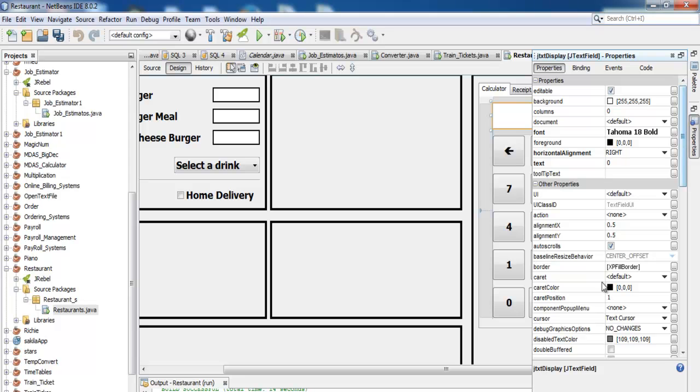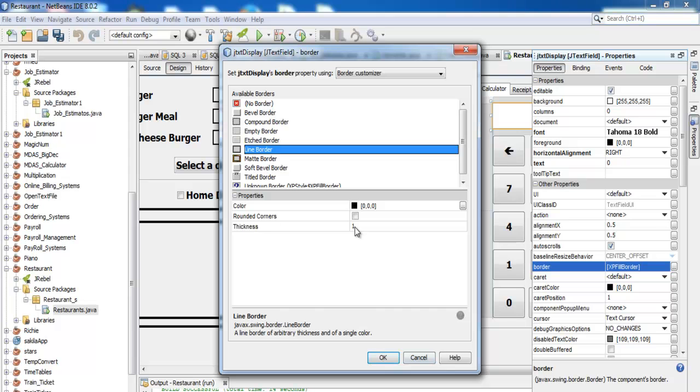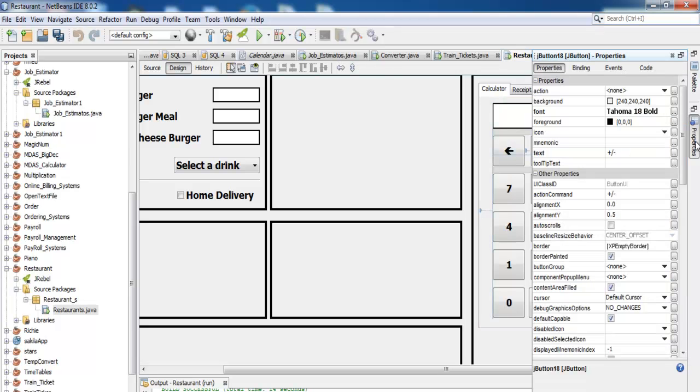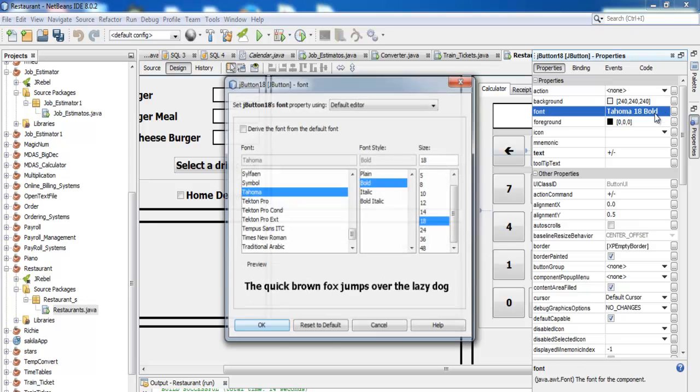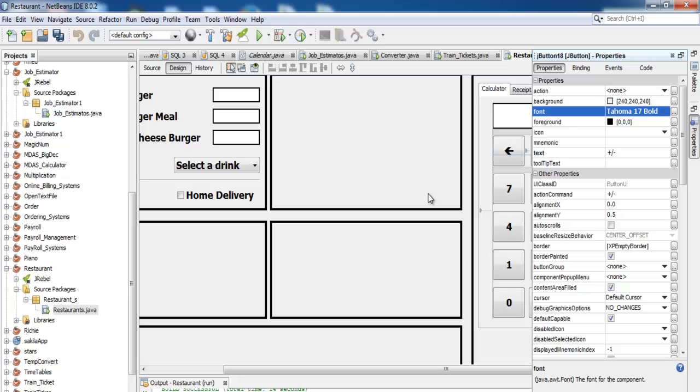So we need, let's go for border here. Add a border to the text box, make that 2 right there. Now this very one is supposed to be plus and minus, so let's change that. Let's change the font size to maybe about 17.